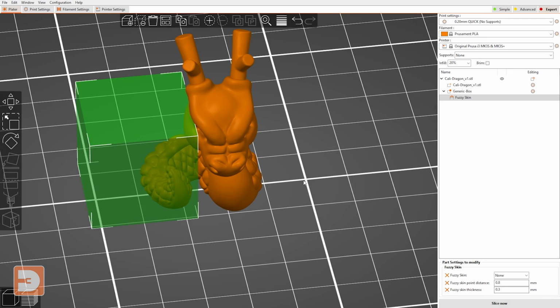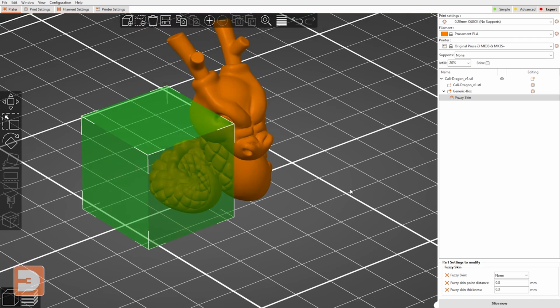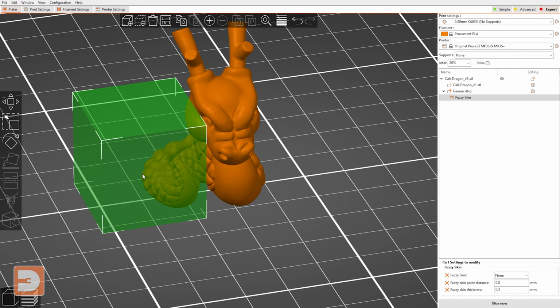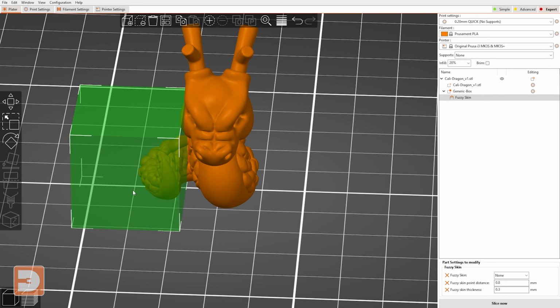And you can then apply settings such as Fuzzy Skin to this box. And then what that means is whatever features you have set on this box are going to apply to this model in the area that is within that box. So if we were to put it here, for example, it's only going to apply Fuzzy Skin to that area of its tail that is within this box.